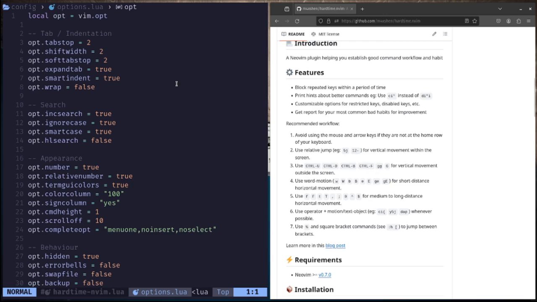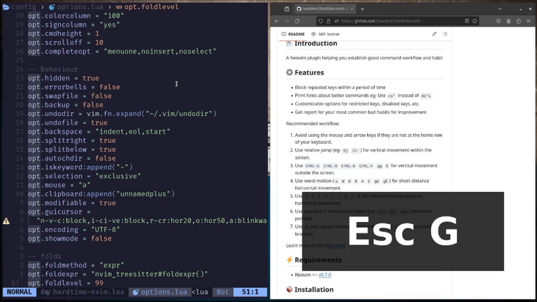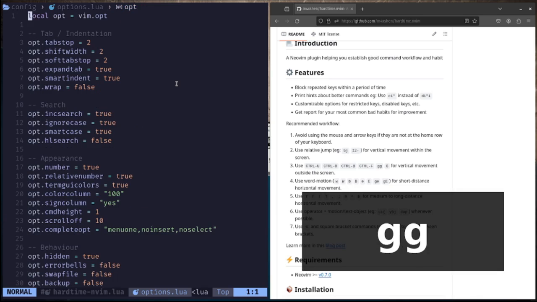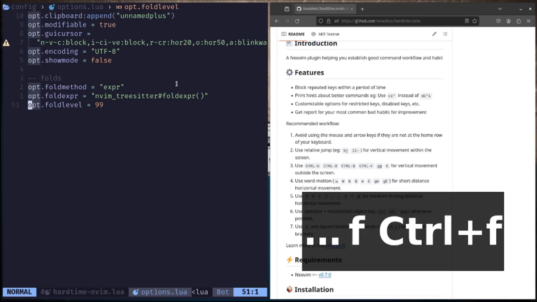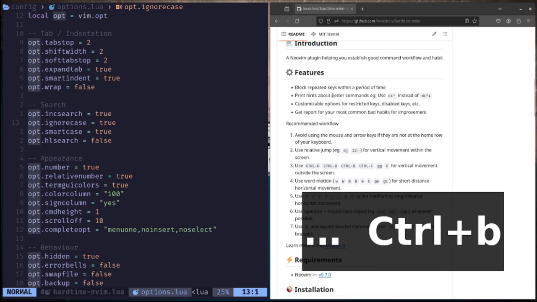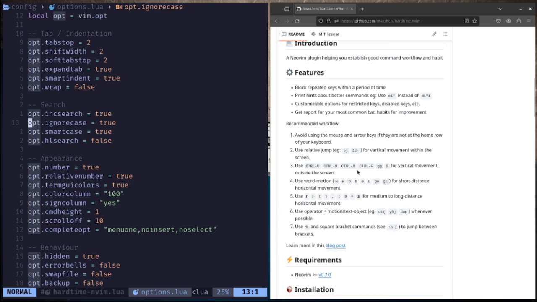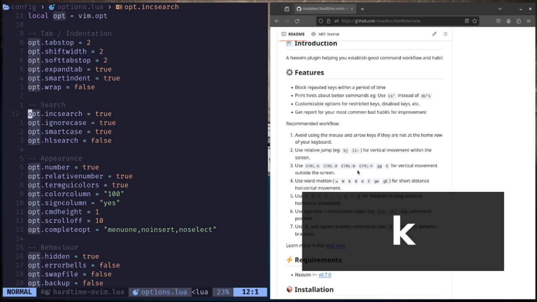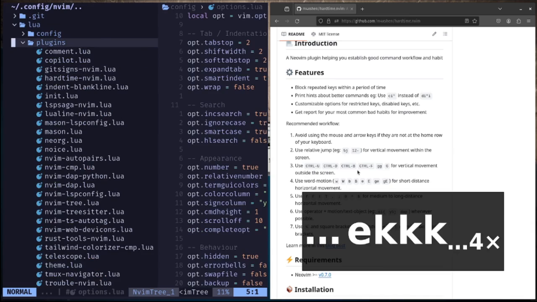GG obviously takes you to the top of the file, so you should know this by now, that capital G takes you to the bottom, GG takes you to the top. We've got Control B, Control F. So all of those. And then the word motion, which is probably going to be a little bit clearer in, say, another file. So let's go and have a look at a slightly more complicated file.